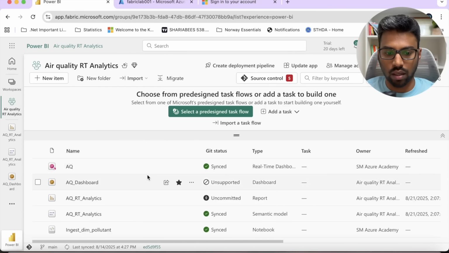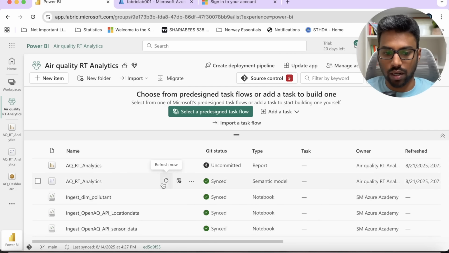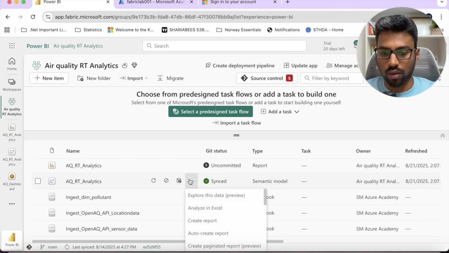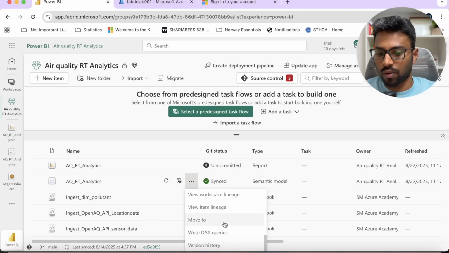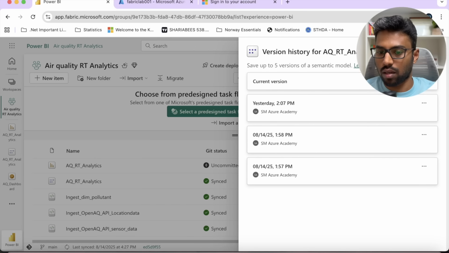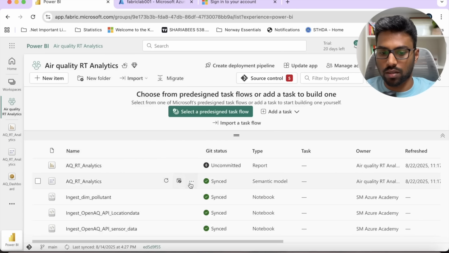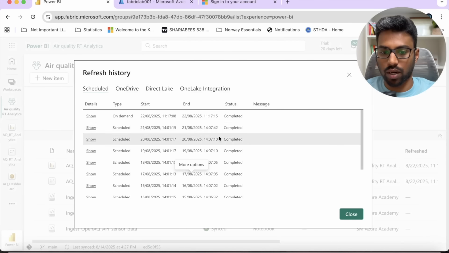So let me do one thing. There were some bugs which I had to fix, so let me refresh the semantic model as of now. We are going to automate the refresh, so no manual intervention is required. In the next video, once we are done with the visuals and dashboard, we'll quickly look at how we can automate the pipeline end to end. I'm going to show you that as well. I think it's done. We can always look at the refresh history, and the on-demand refresh completed.